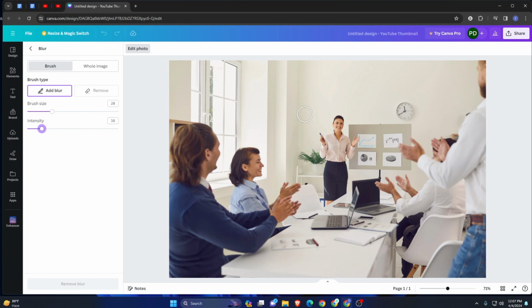And here just click and drag. Now the blur effect added in the face. So this is how you can add blur effect in face.